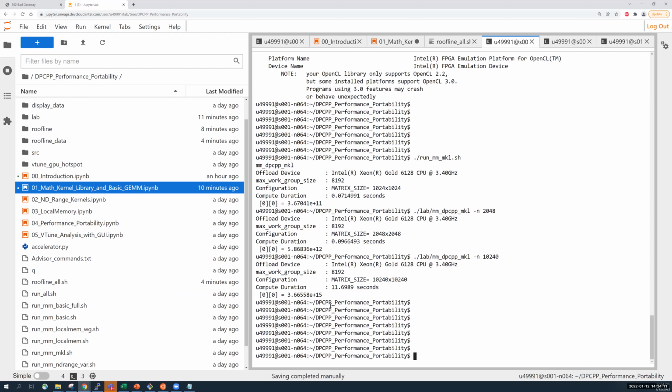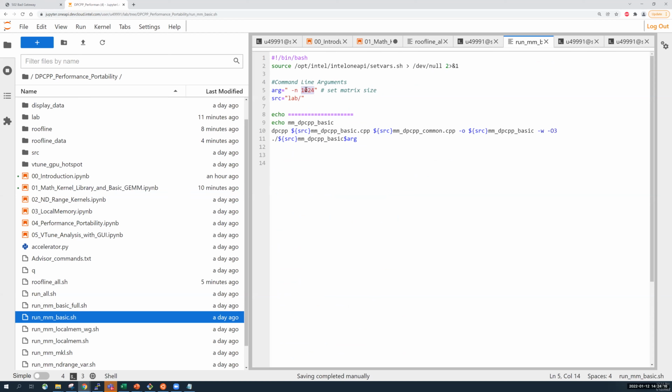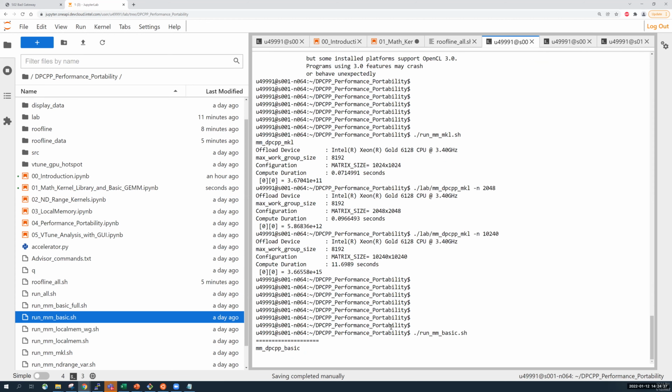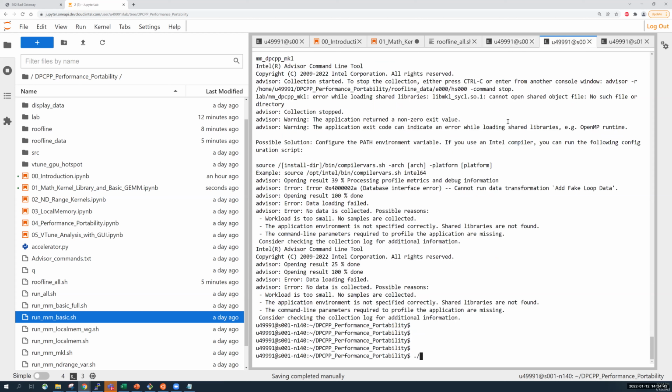So in this case, let's look at the run script that we have, which is run basic, right? Again, we are using a matrix size of 1024, and we are doing a simple compile and run, right? So let's run matrix multiplication basic. If you just run it, this is on the CPU, and then this will be on the GPU. So let's run basic.